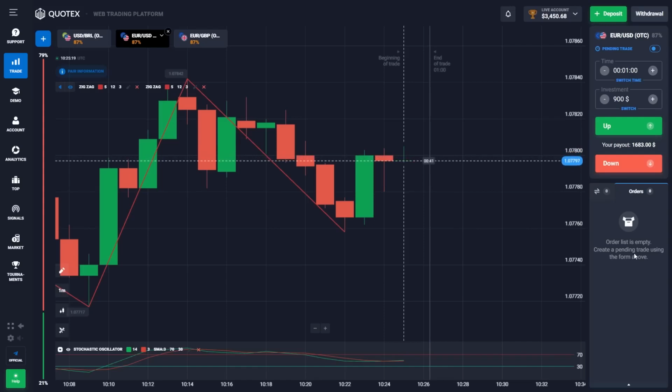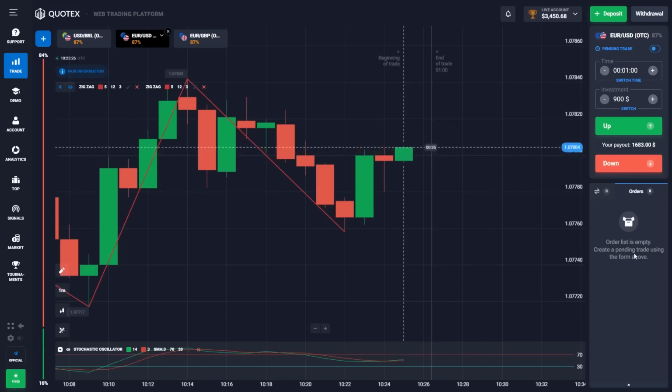Guys, we just had a massive profit here. It's $3,450 on our account. Both of our options just played out, each bringing us 1,600 plus.